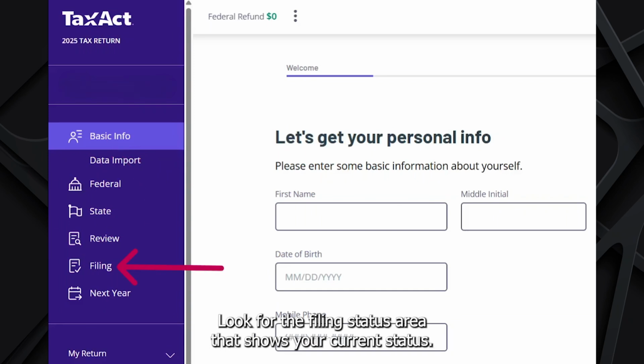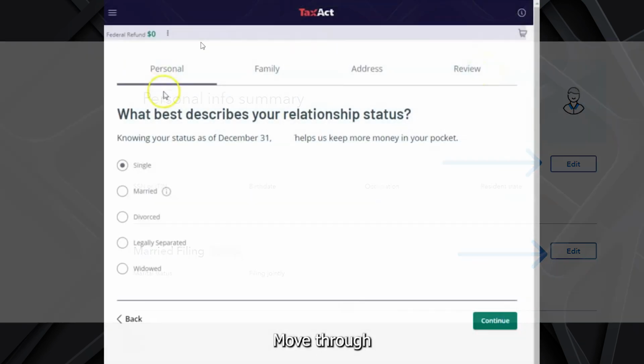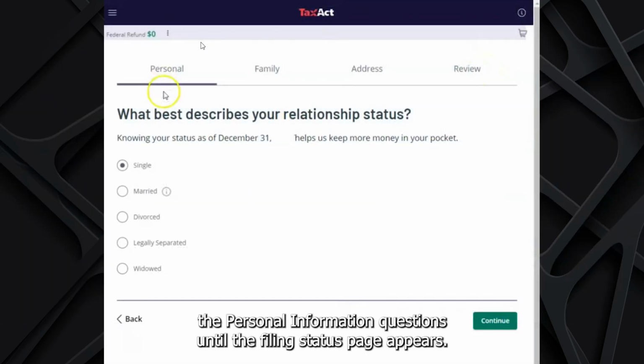Look for the Filing Status area that shows your current status. Select the option to edit or update your filing status information. Move through the personal information questions until the filing status page appears.